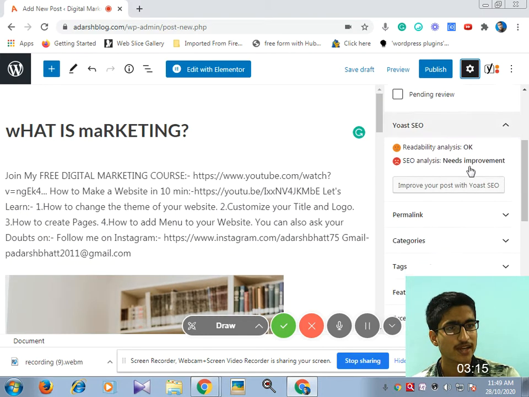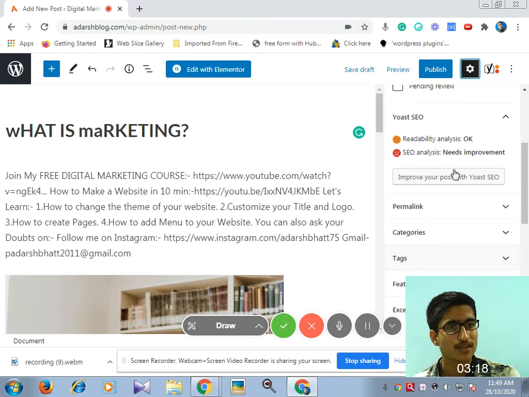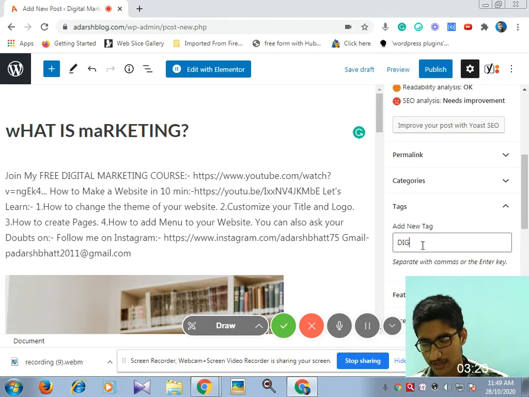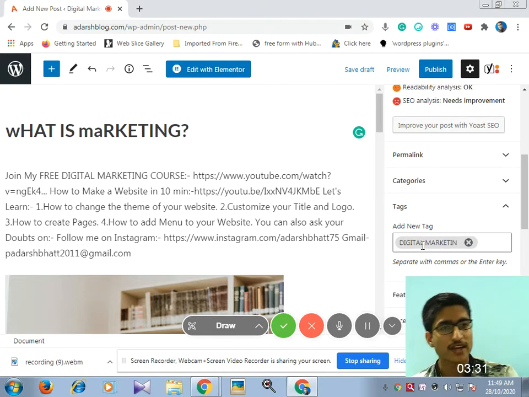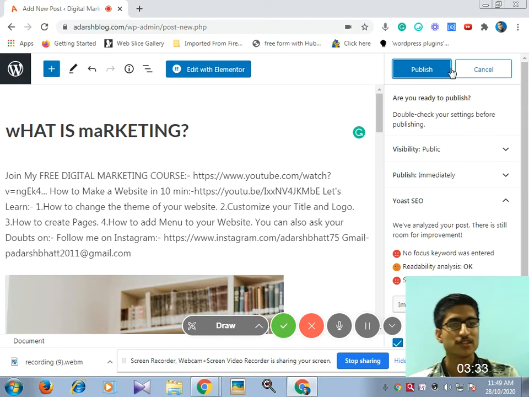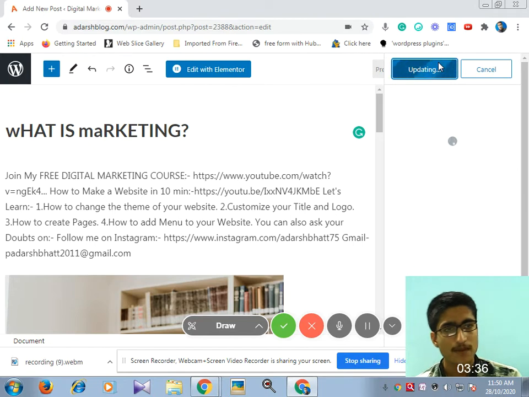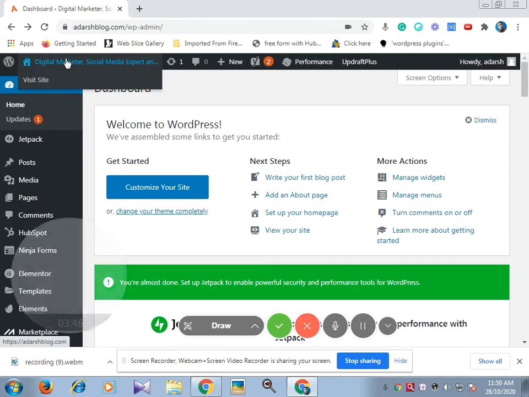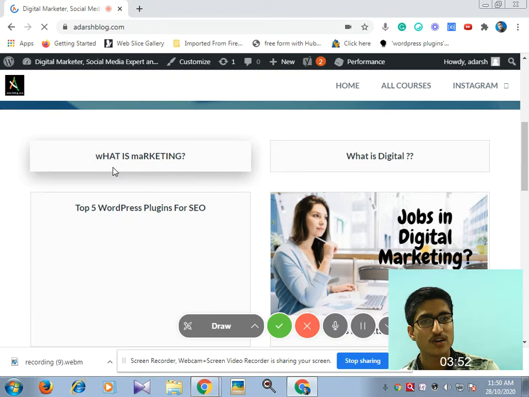You can also go to settings to change some criteria. You can see it. You can add some text here. For example, I will add digital marketing. So you can add text here also. Just click on publish to publish this article. It is updating, it will take some time. Now our post is updated, our article is updated. If I want to see it, then just go back and click on visit site. Now it is there.